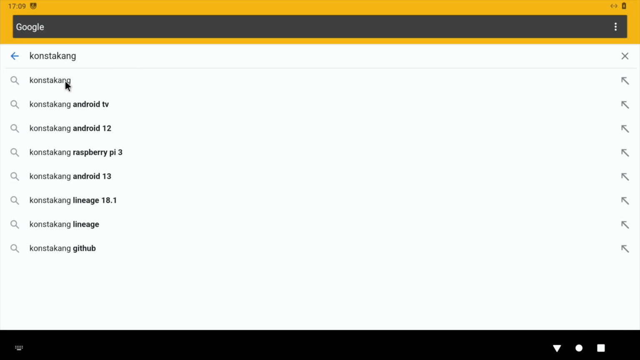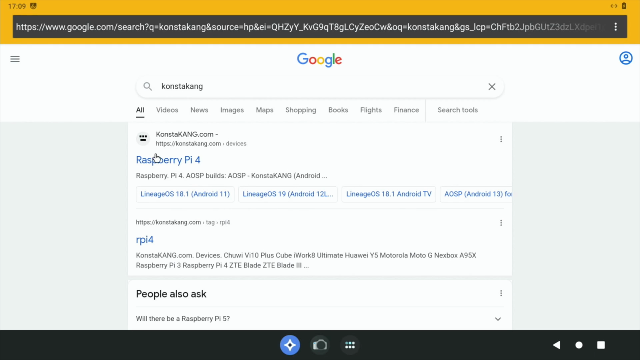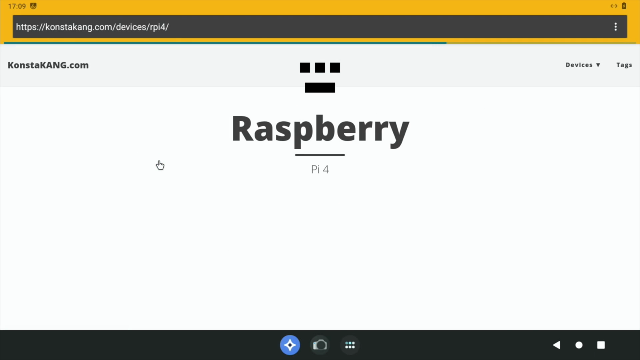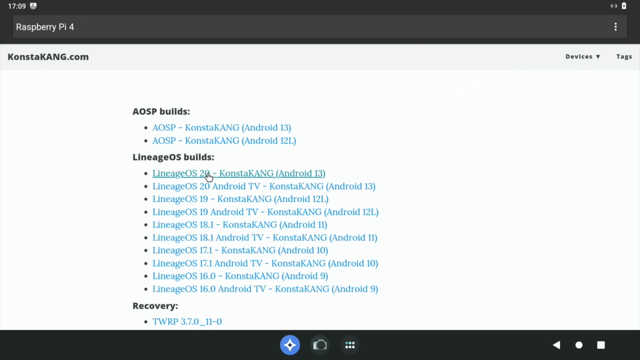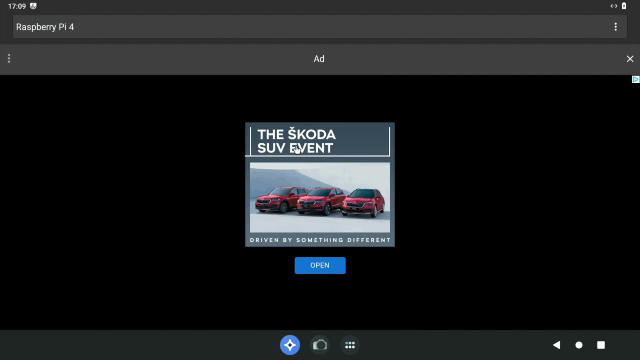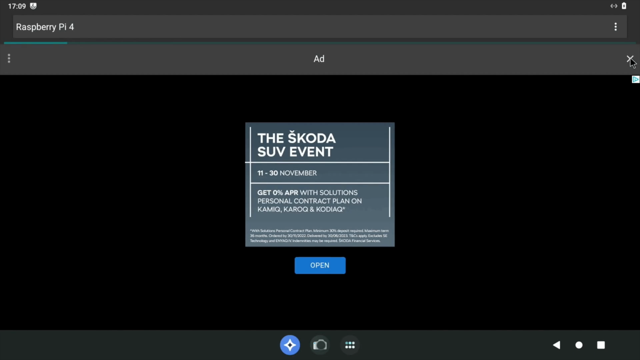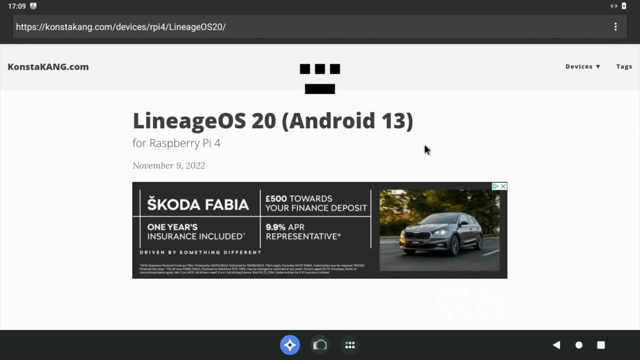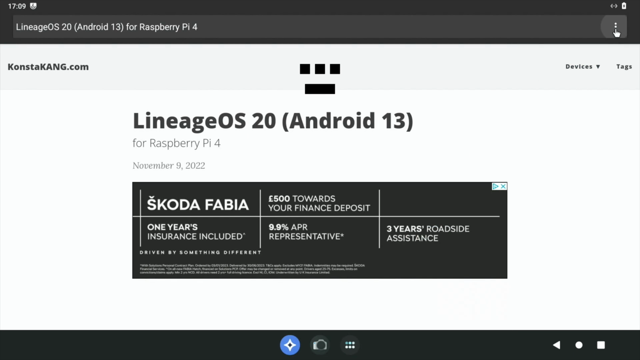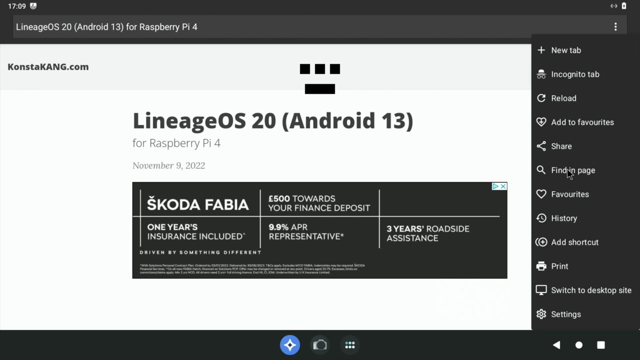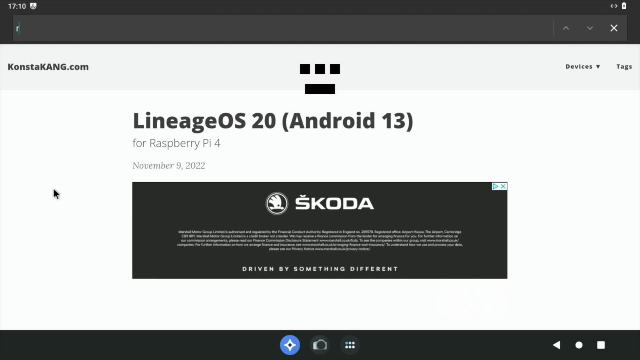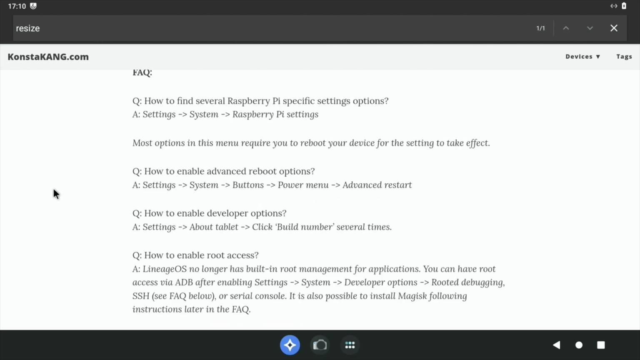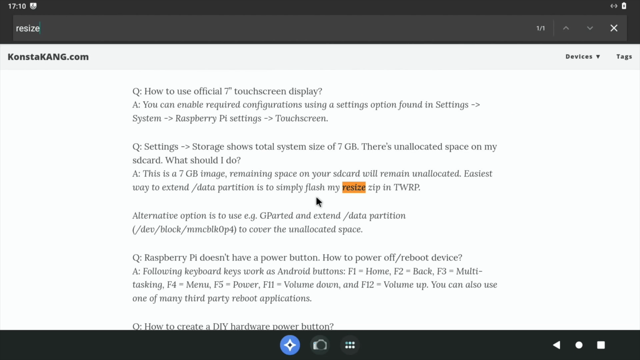So let's go to the web browser, type in Konstakang and Raspberry Pi 4. Now the Lineage 21 here, if we click on it, the Google Drive isn't working. I think it's probably had too many downloads. But basically, if it's working at the time, just click on these three dots at the top, go to Find in Page, type in Resize, and you can see it comes up here. These are the instructions, but it's pretty basic.